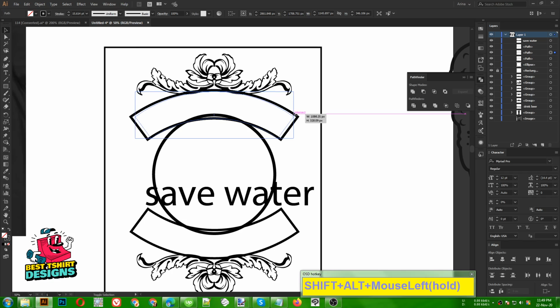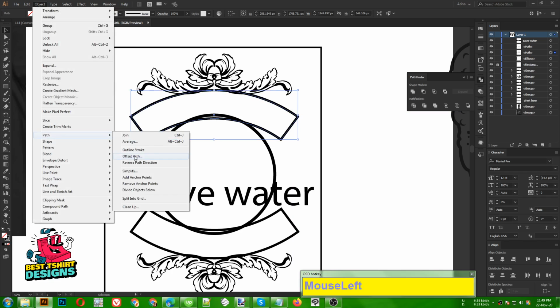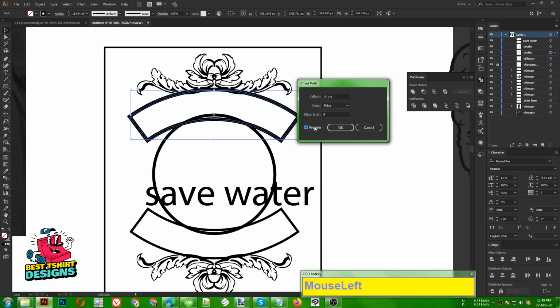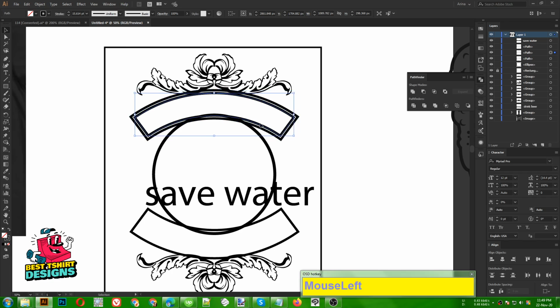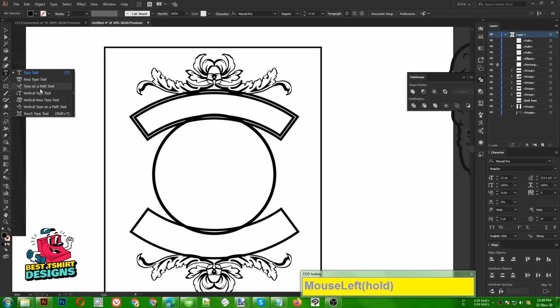Then if I press Shift and all together, that is not going to work because it will work by offset path. So I am selecting this rectangle, go to Object, Path, Offset Path, turn on the preview. I want it to be in minus value, just like minus 10 pixel or minus 20 pixel is looking good. That is making an exact shape inside that rectangle.